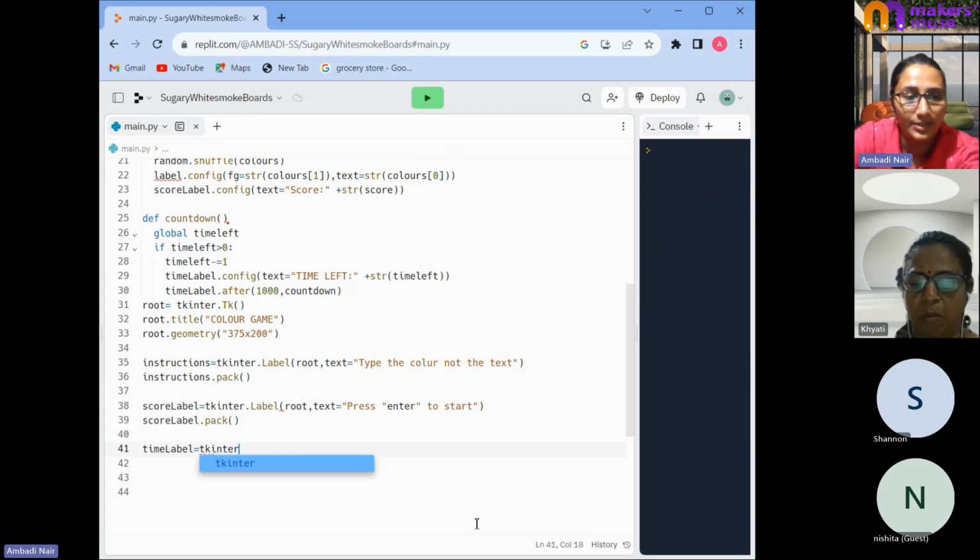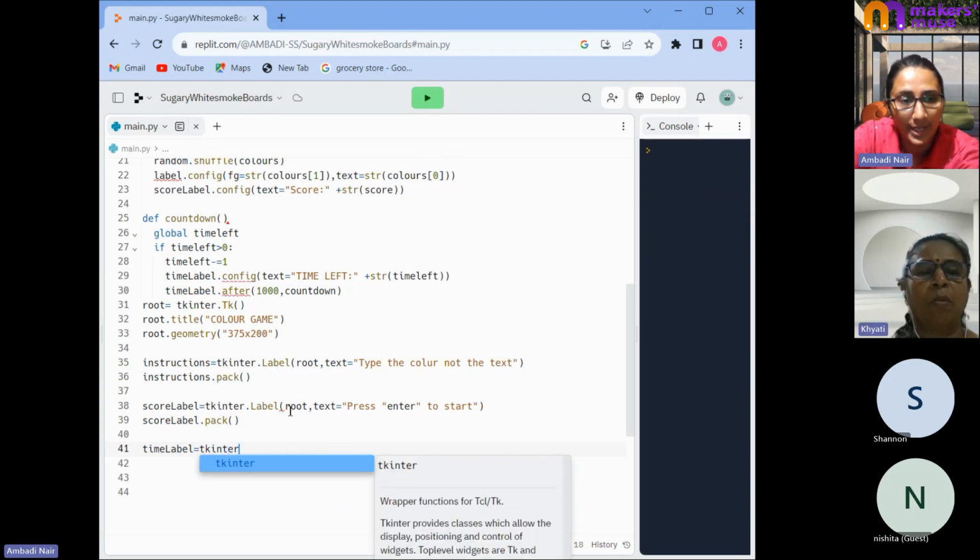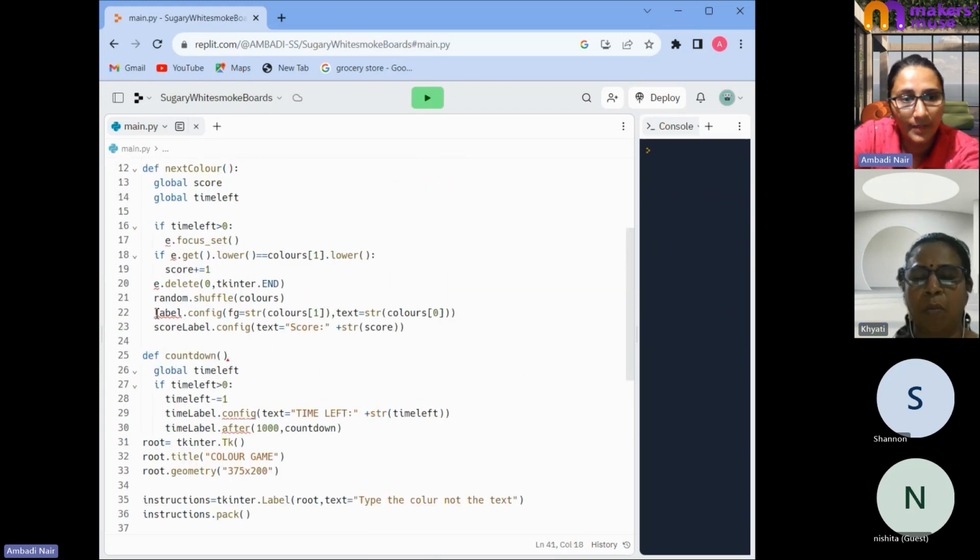Next is our time label. Here is where we are actually defining, okay, these are all labels. Before, we have used all of them, normal configuration. Here we have used score label. Here we have used time label. Down there only we are actually defining all of them.